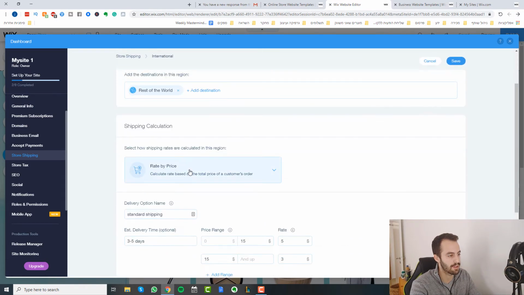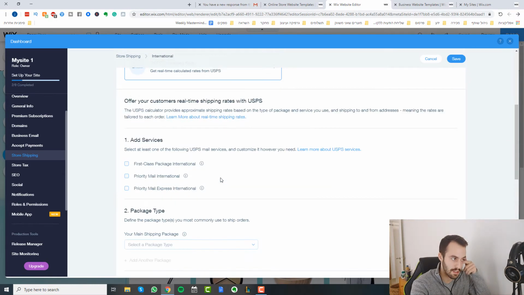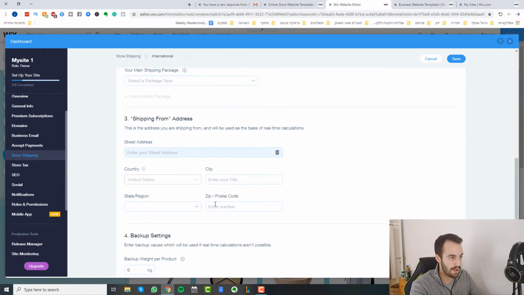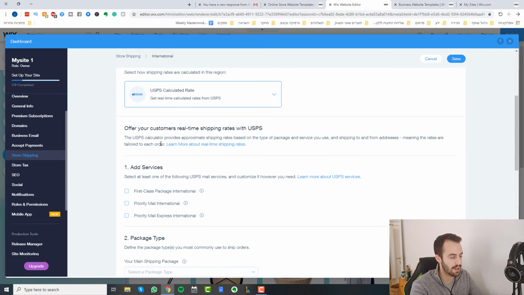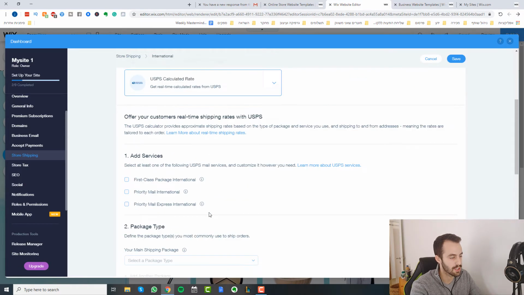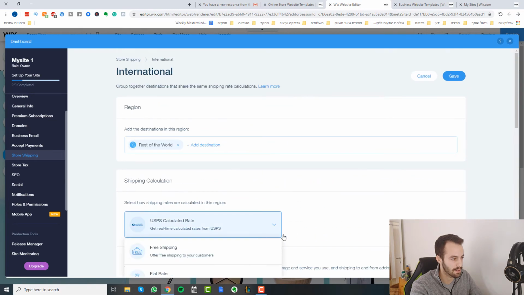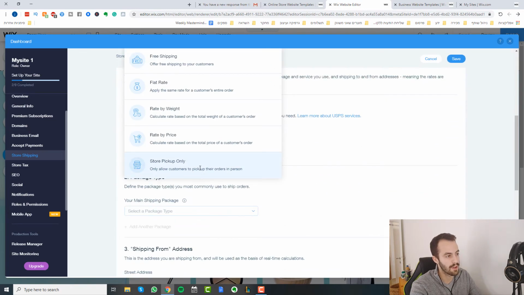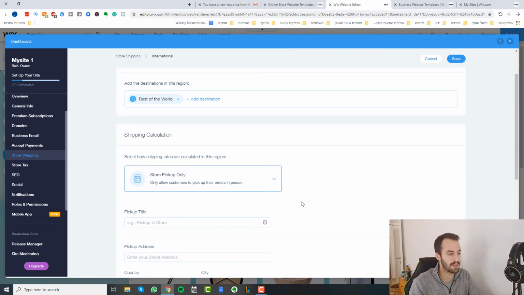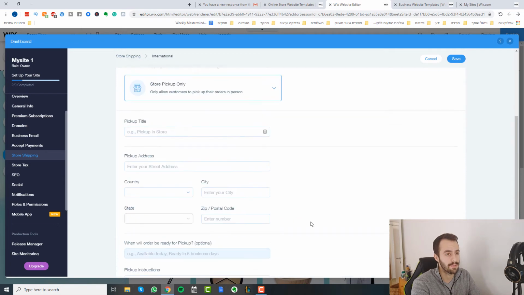Let me show you the different rules there are. USPS: get real-time calculated rates from USPS. That's cool. I haven't tried the US before, and they've got different options in here, which is really cool. Selected list: just poke around and see what's in here. What else? Store pickup only. If you're not shipping and you've got store pickup only, fill out your address in here.